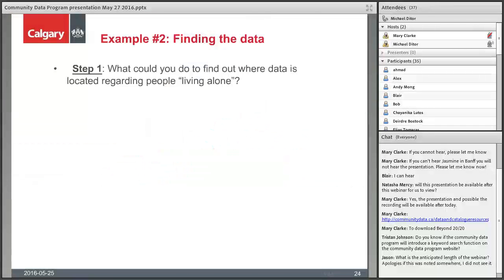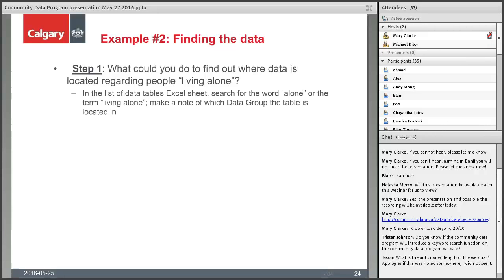And so the first thing we need to answer is what can I do to find out where data is located regarding people living alone? There's actually, as I mentioned, the Excel spreadsheet that populates with all of the information that's in the catalog. So we're going to go there now to download the Excel spreadsheet and figure out which data group has information on people living alone.